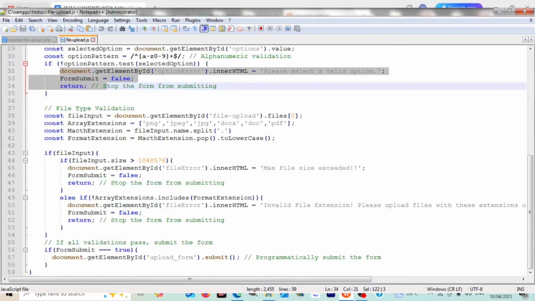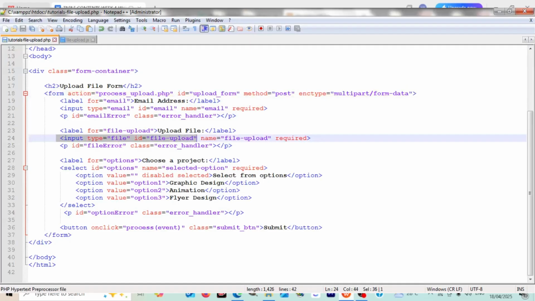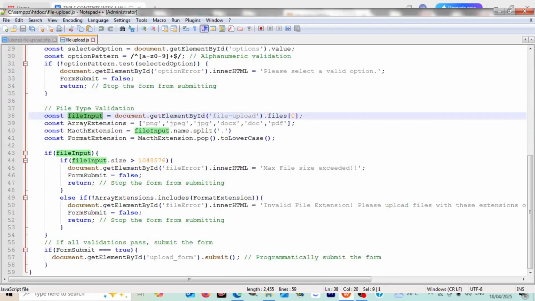For the file, I have targeted the file input, which is the ID of the file input within our form. Now I have an object reference and I can verify the size of the file, verify the extension, the type of file. These are only the files my form will allow.